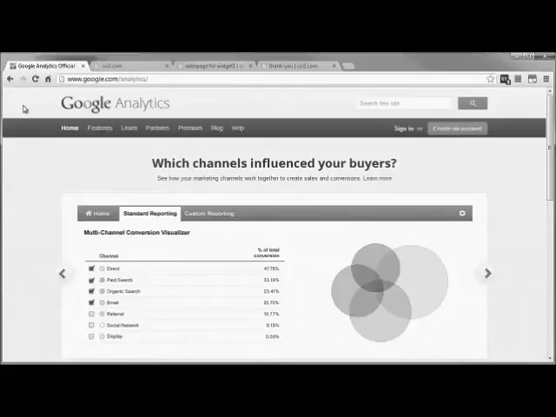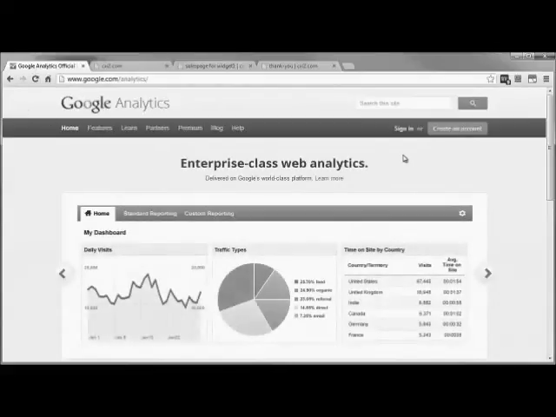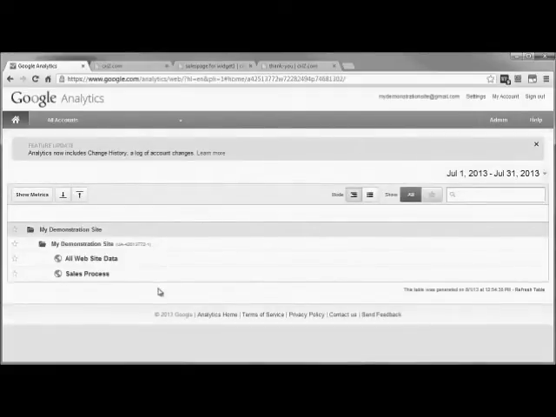So let's go ahead and log into our Google Analytics account. I've already logged into my Gmail account, so when I click on sign in, it's going to take me directly to my GA account. If you have not logged into your Google account of some sort or another, then a box is going to pop up here asking for your login credentials.